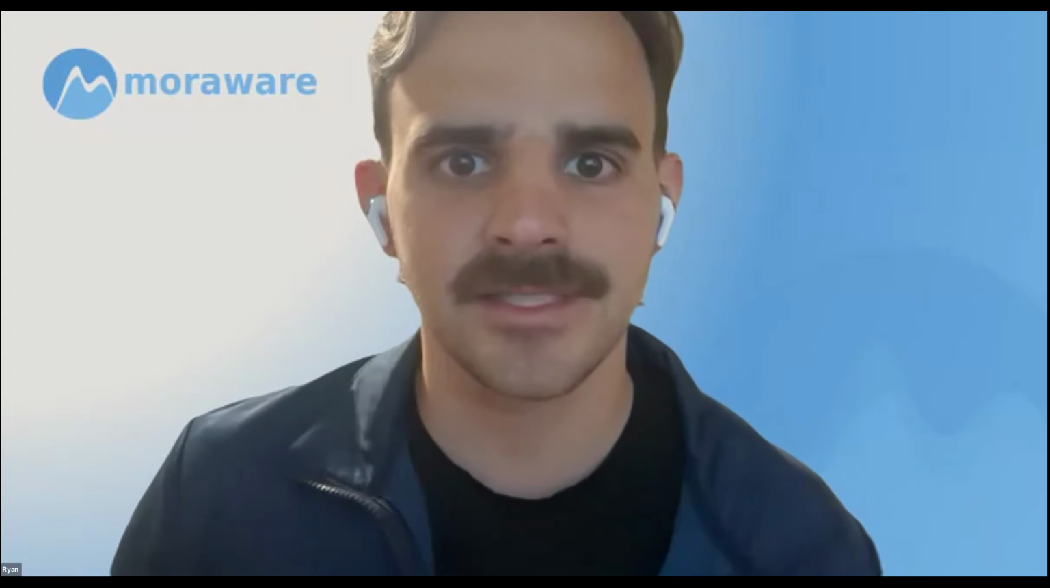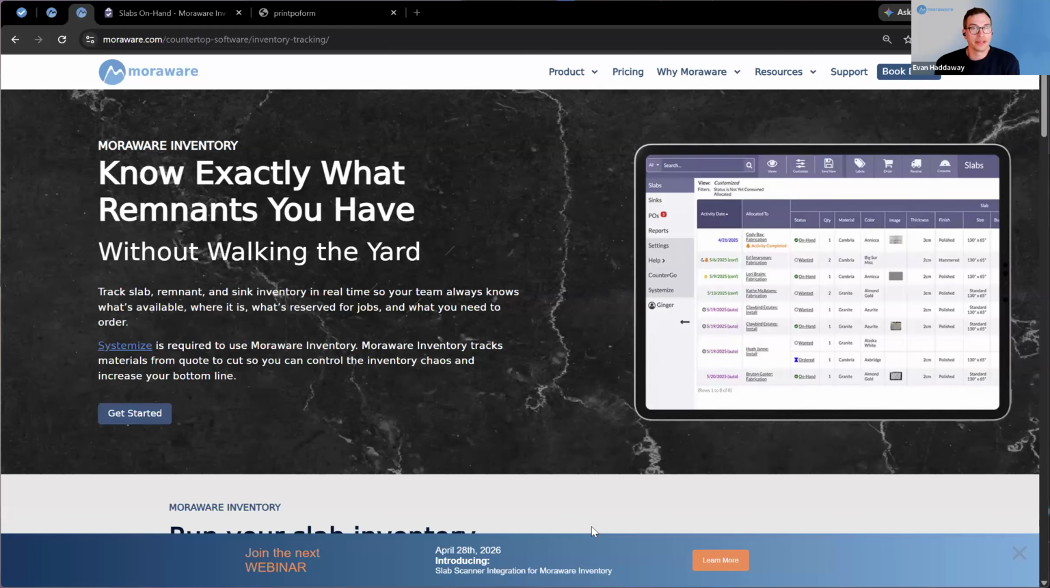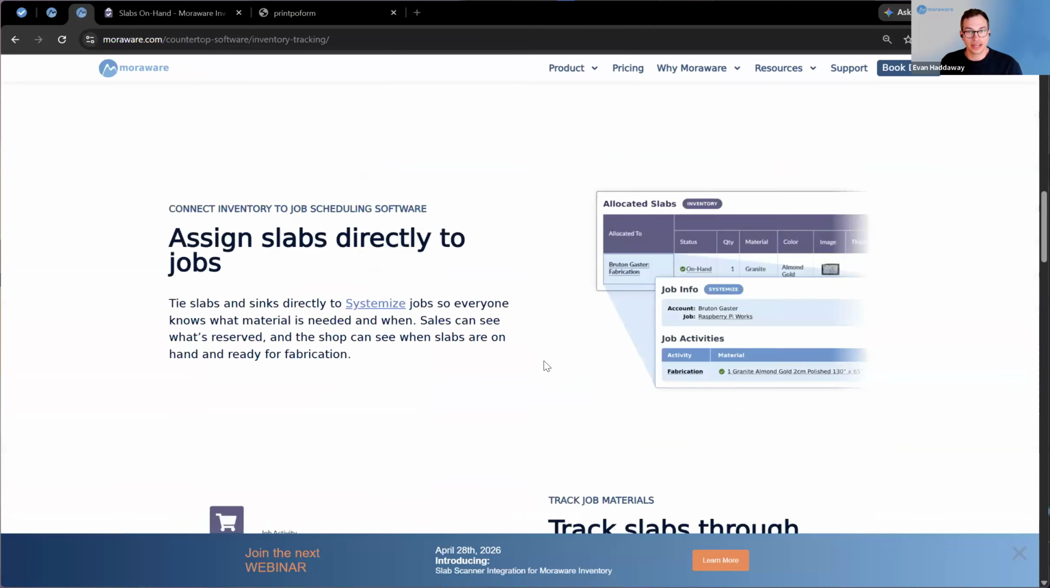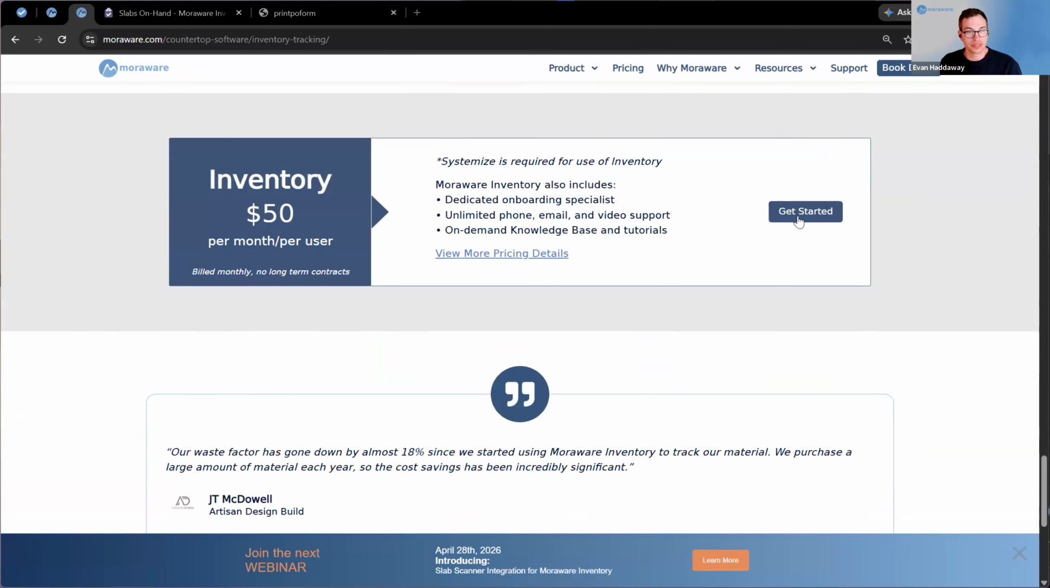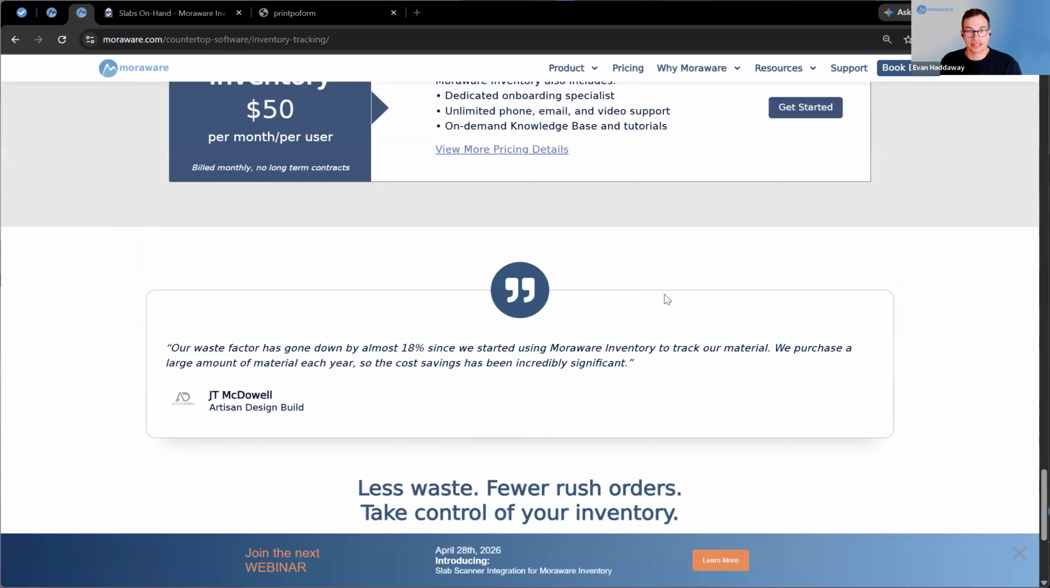While Chelsea looks through the questions, Evan, if someone doesn't have Moraware Inventory and they're interested, what are the best next steps? Yeah. So here, let me share my screen. Here's the inventory page on our website. So if you do not yet have Moraware Inventory and you're interested, this is the best first stop. Take a look at this page, scan through some of the information, and you'll see both at the top right and towards the bottom, we have get started, book a demo. That would be the best next step.